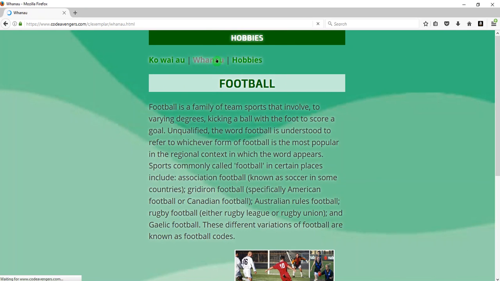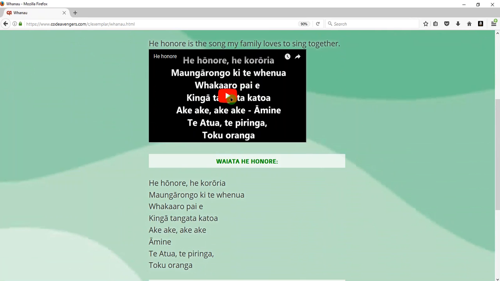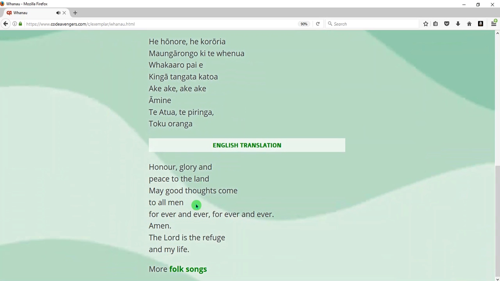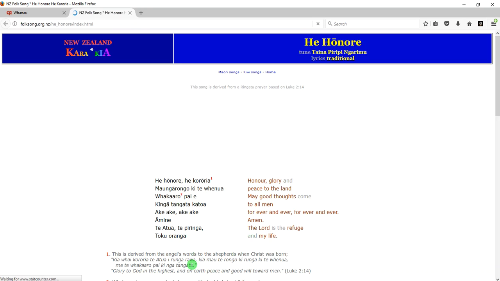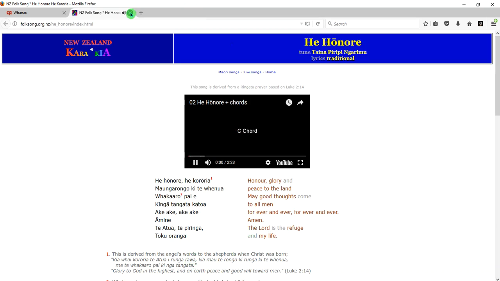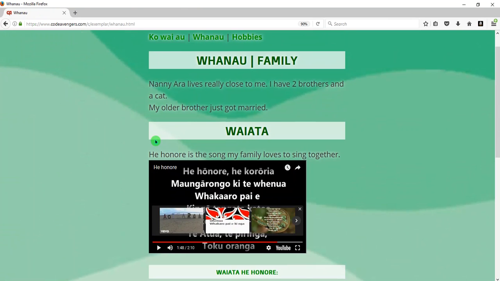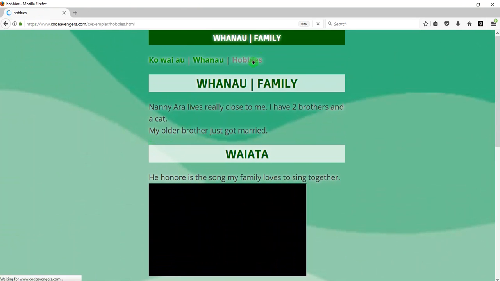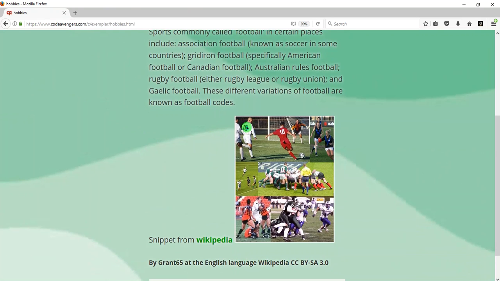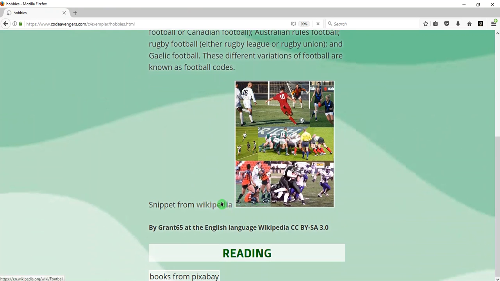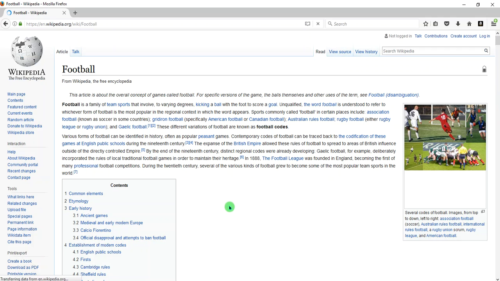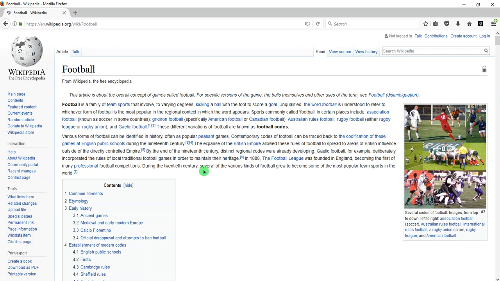Okay, so let's check our whānau links. Does this play? Perfect. Cool, that's all looking good. Does this link to more folk songs? It does. It's awesome. Alright, so whānau has been checked. I'll check hobbies now. The picture is not clickable, but the snippet from Wikipedia is. Cool, that takes me there.